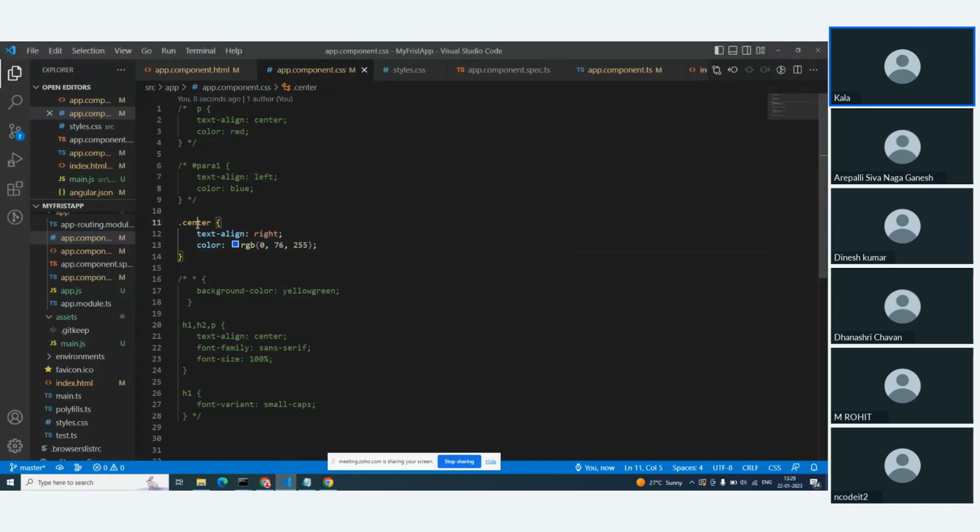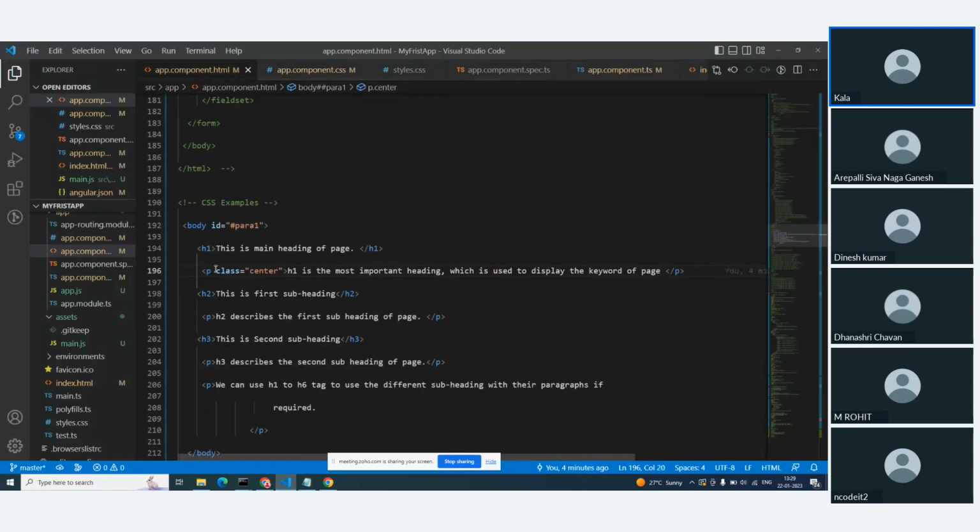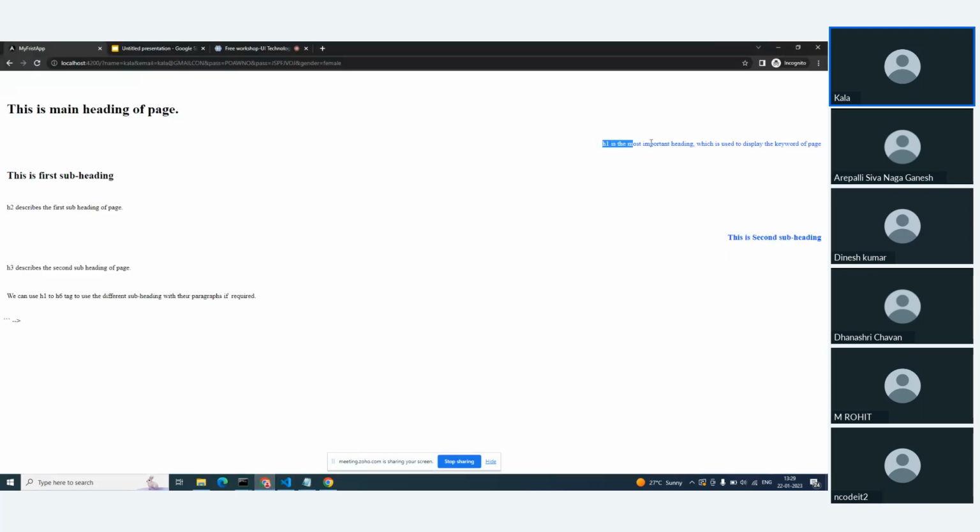If you want to give this same class to another content, another tags also, for example, h3 I need. By using the class method, whatever the class you had used in the CSS, you need to place it in the HTML. You can see first paragraph we had used the class, and h3 heading we had used the class. Only those particular ones we can design by using the IDs and the classes.